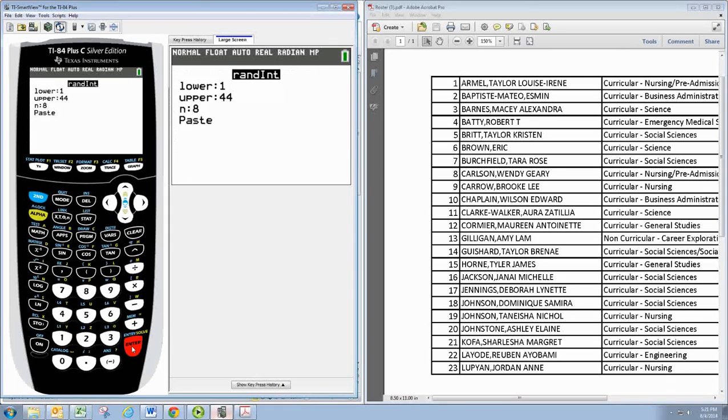With the lower number, it will be wherever we start the numbering, which is 1. The upper number is the last number, which is 23. Make sure you don't skip any numbers in your numbering. And then n is the sample size you want. Now, since I might get some repeated numbers, I'm going to go ahead and put in a 6. And I'm just going to pick the first 4 different numbers in the list.